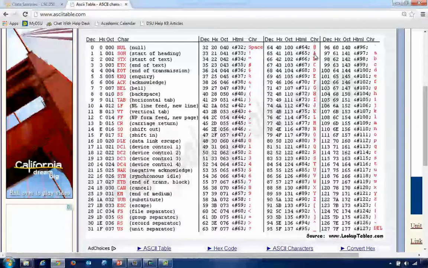We care about the red, because those are the characters that we're looking up, and we only care about the decimal representation. If we wanted to find the numeric value for an uppercase A, we'd see that it has a value of 65. If we wanted to find the numeric value for a lowercase a, we'd see that it has a value of 97. So each character, upper and lower case, has a different numeric value.